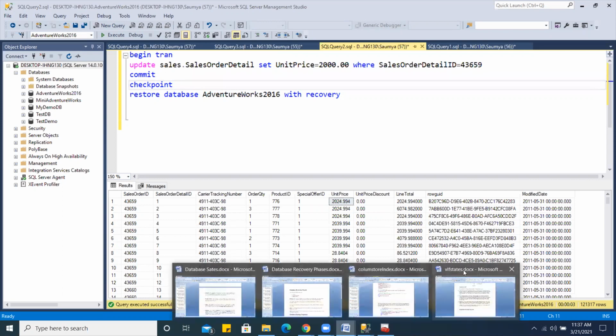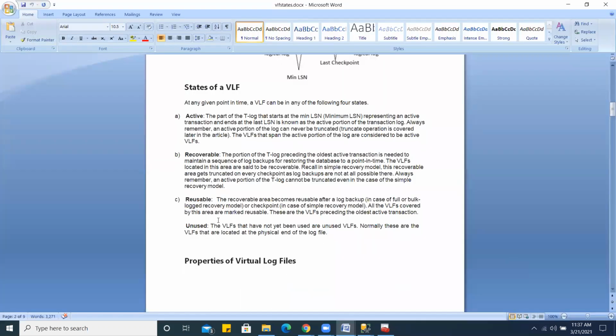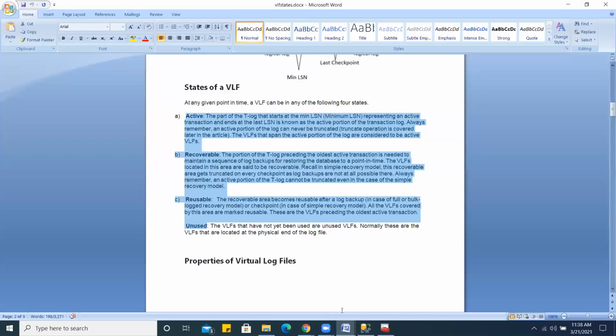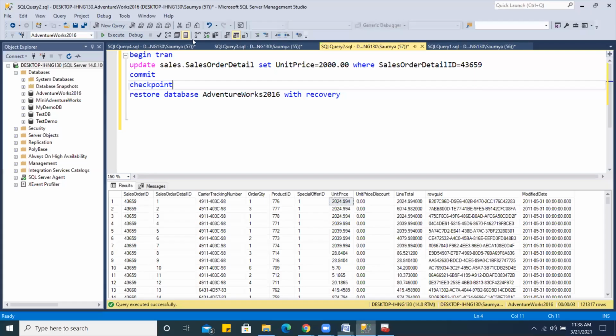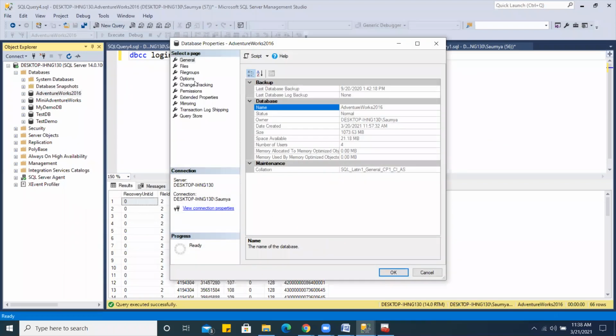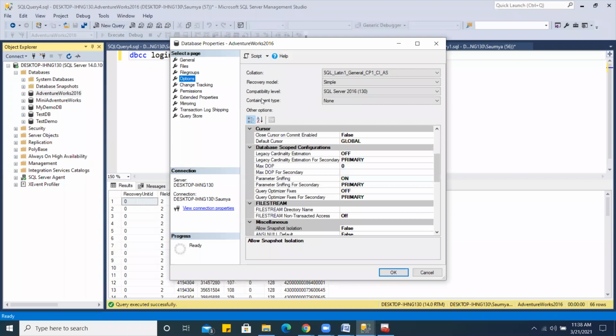Let us come to the VLF state first. So all are clear with these four states now? Why it is important to understand, let me tell you now. Let us cancel this and perform some transactions. Before we do, let us check the recovery model of this database. It is in simple recovery model. Let us change this to full recovery model, and I will show you something interesting.